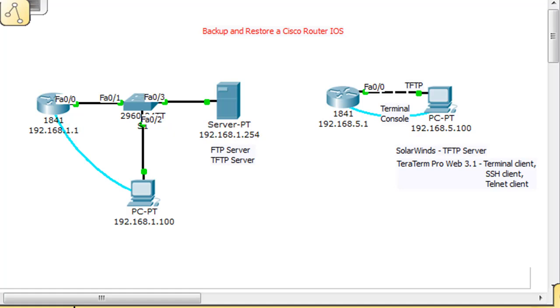In this tutorial, I want to talk about how you can back up and restore a Cisco router's IOS, basically the Cisco router's operating system. And you can back it up because it exists in the router in flash memory as a file that is easy to back up to a computer. You can back it up over the network.